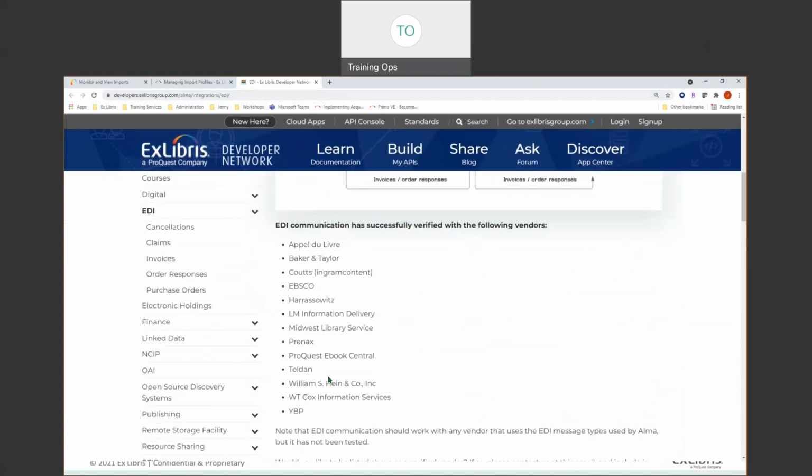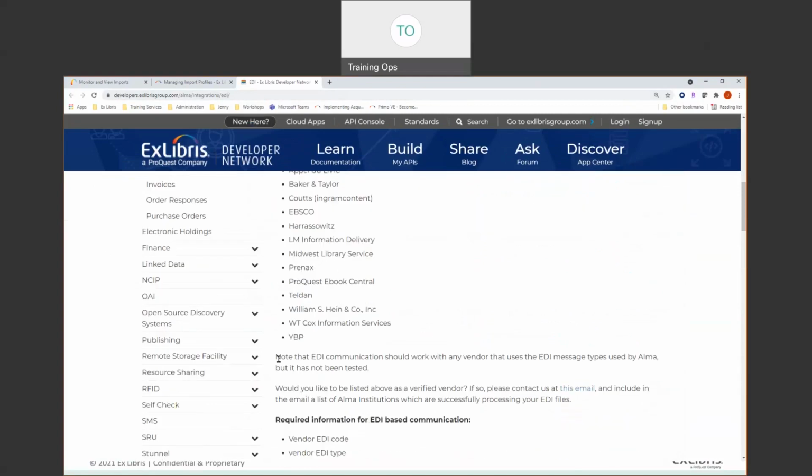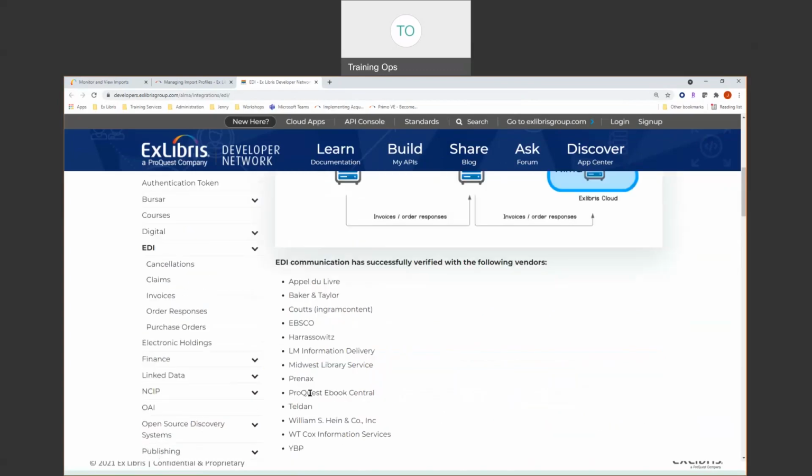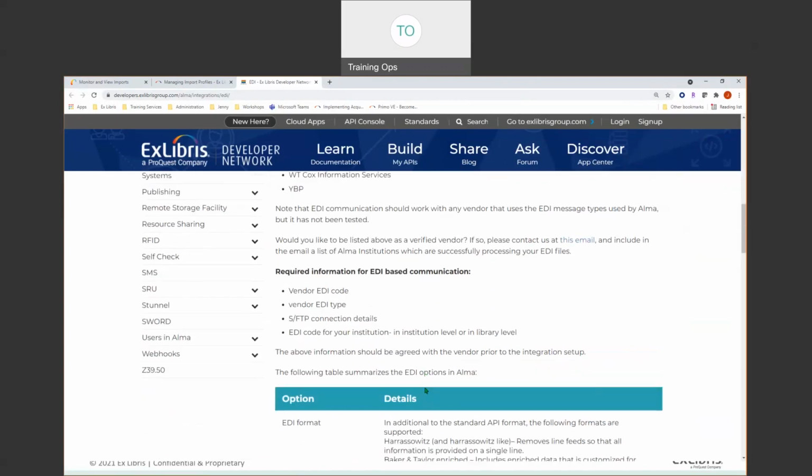Now, this is a list of vendors that we've successfully verified work with Alma using EDI. I do want to also note this: EDI communication should work with any vendor that uses EDI message types, but we just haven't tested it with them. I also want to draw your attention, let me scroll down just a little bit.